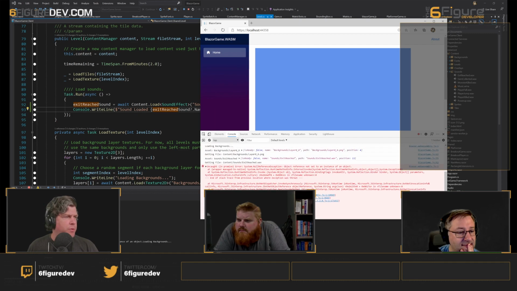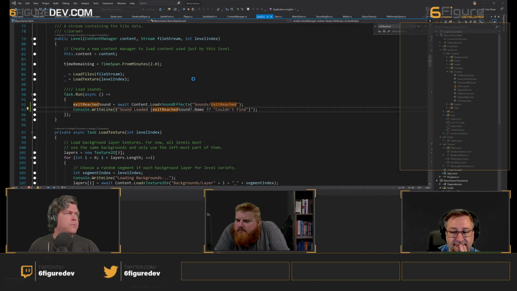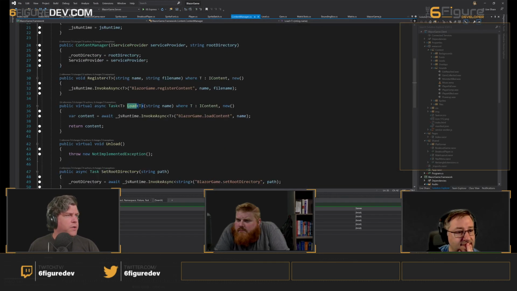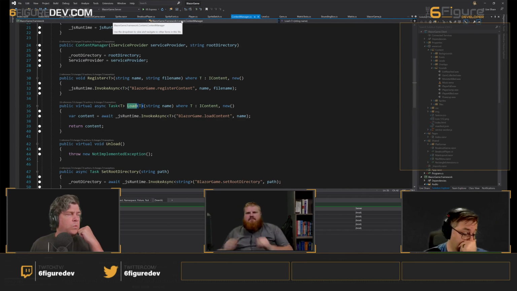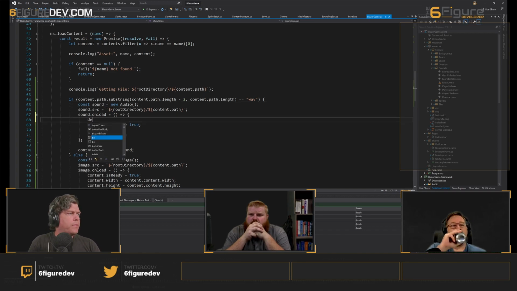It doesn't appear to be saying it. Okay, let's go into load. Load is literally just going to do that. Let's go into the Blazor and add a debugger statement there. That'll at least let me know that on load is happening.